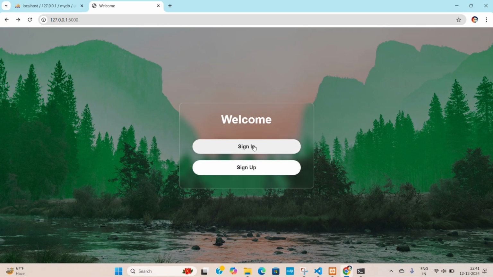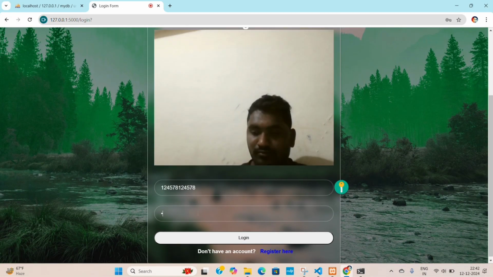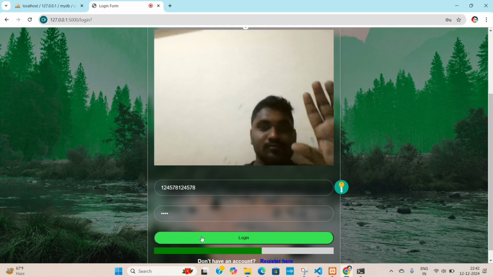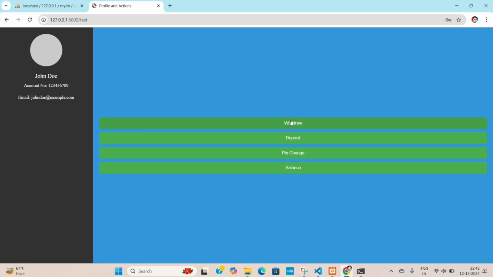Now let us log in. When we try to log in, we are supposed to give the account number, PIN, and re-verify your face to access the system operations. Once login is successful, we land in the system where we can do financial operations like balance checking, withdraw, PIN change, deposit, and also change your captured image if needed. Well, this is all about the project implementation.